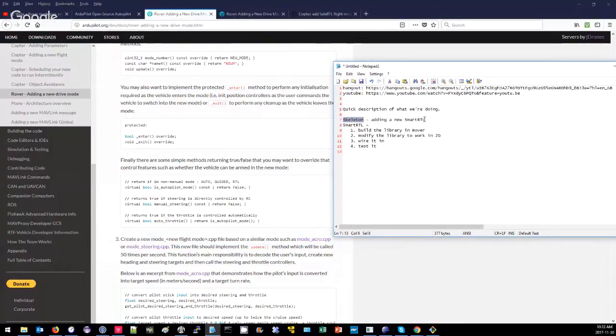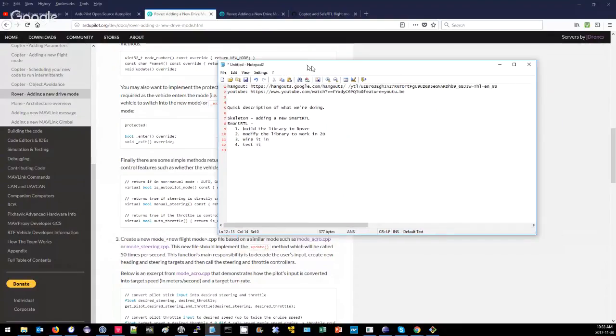The first step we're thinking is that we're going to just create a new mode, so go through the basic steps of creating the files, etc., to add a new mode. And then we're going to go into the probably much harder part, which is actually modifying the SmartRTL library so that it works with Rover. That's going to be things like modifying the library so that it works in 2 dimensions instead of 1, wiring it into Rover so that the positions are stored every 300 milliseconds, and the testing part. So that's what we're going to do.